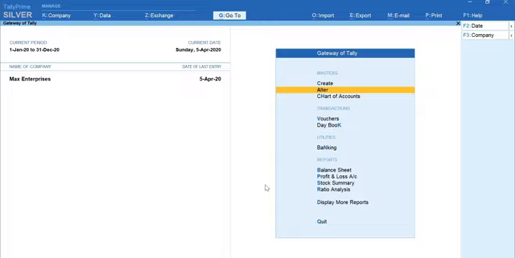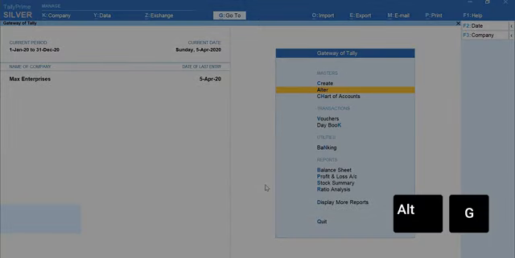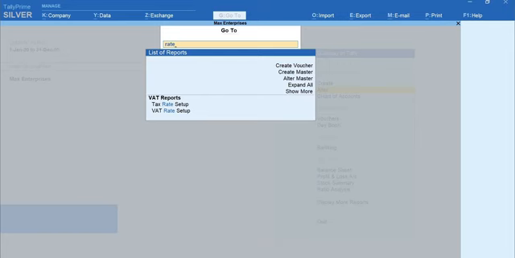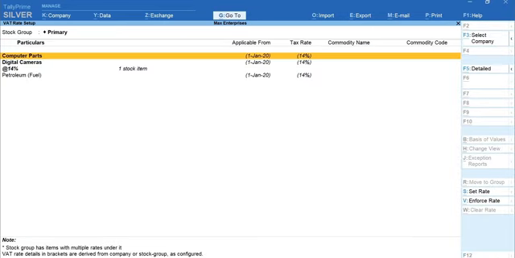Next, let's see how to set the VAT rate for stock groups or items for which a different VAT rate is applicable. Press Alt plus G for Go To. Type Rate Setup. Select Tax Rate Setup from the list. Your major stock groups with their VAT rate will be shown here. Currently, all are showing 14%, which we set in the VAT details screen.